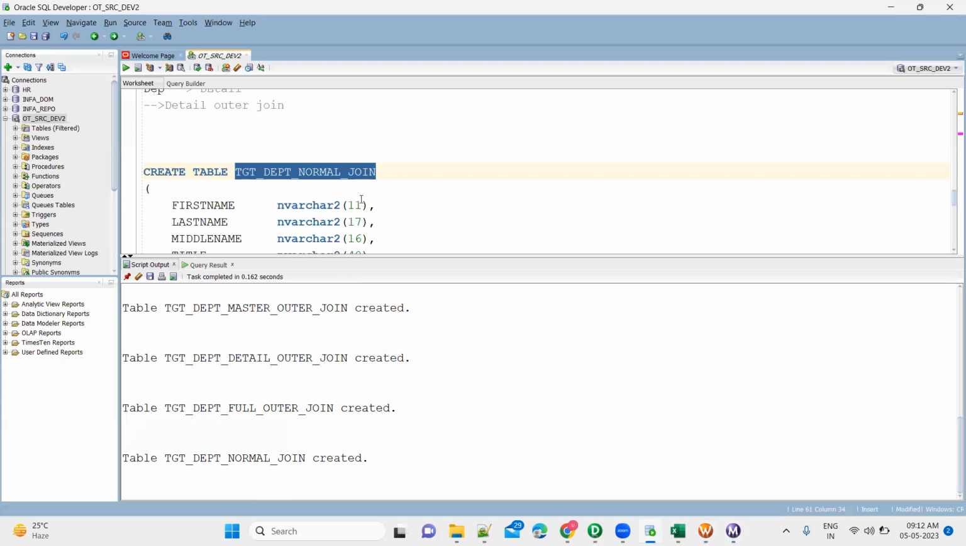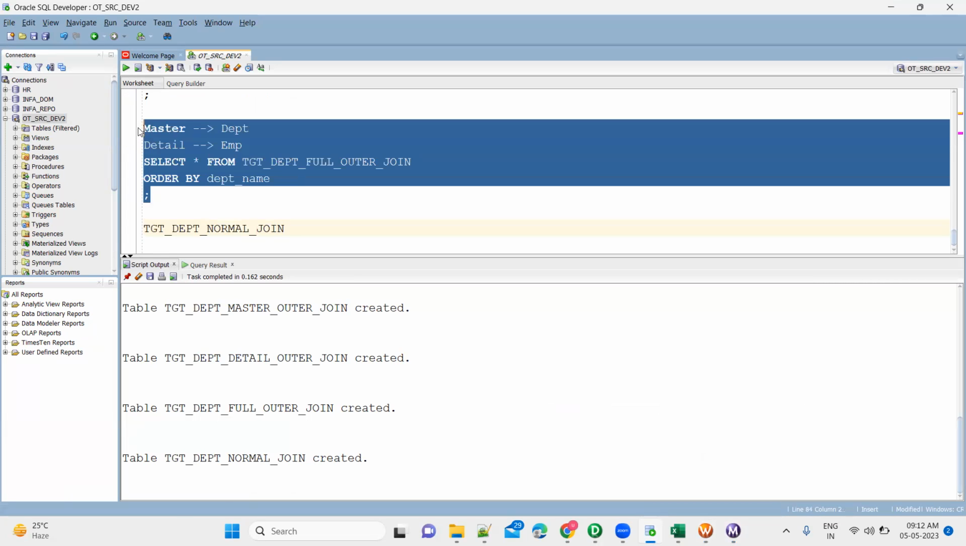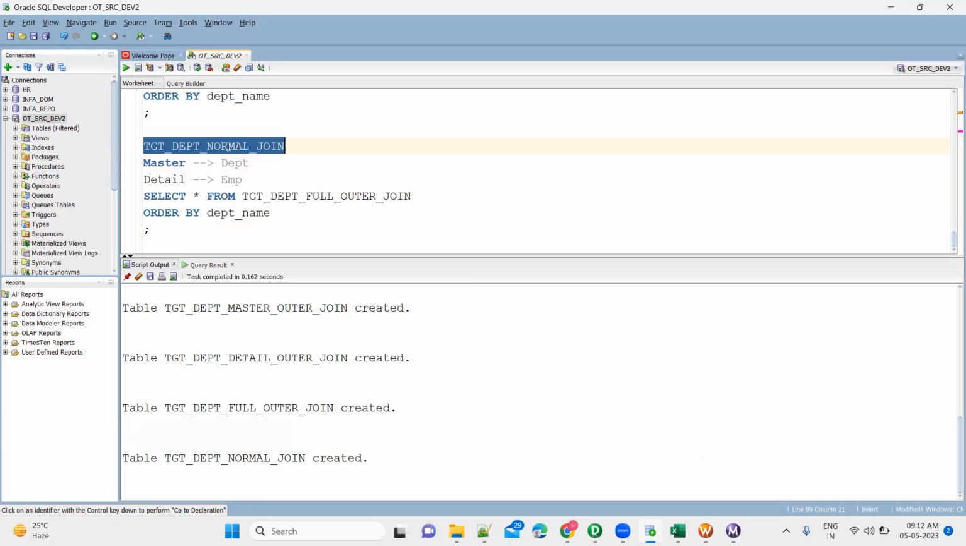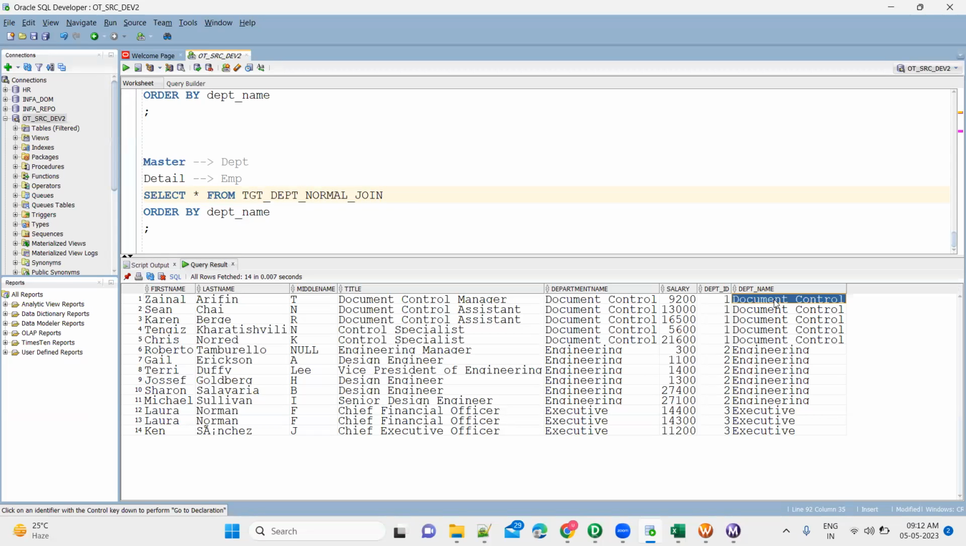Now come here. Now just copy this thing because nothing is changed. Only the target table name is changed for us. Target table name, change it. Now run it. You got only matching data. It is indirectly equal to inner join.